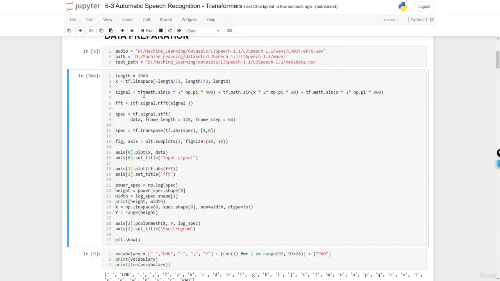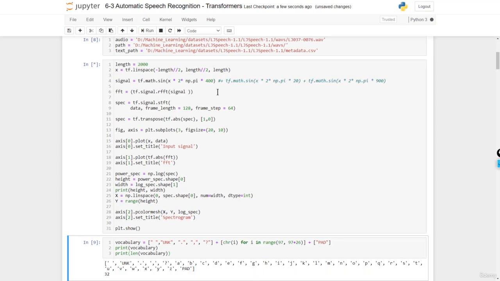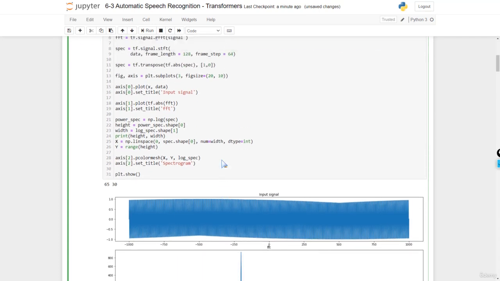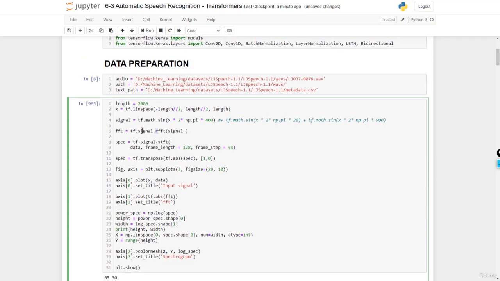Let's take this example right here. We have the sine of 2 pi times 400 times x, plus the sine of, for now let's comment this region and then run this. Now here we have the fast Fourier transform, which is gotten by tf.signal.rfft. This RFFT means the real fast Fourier transform. Once we get the fast Fourier transform, we shall simply plot this out.